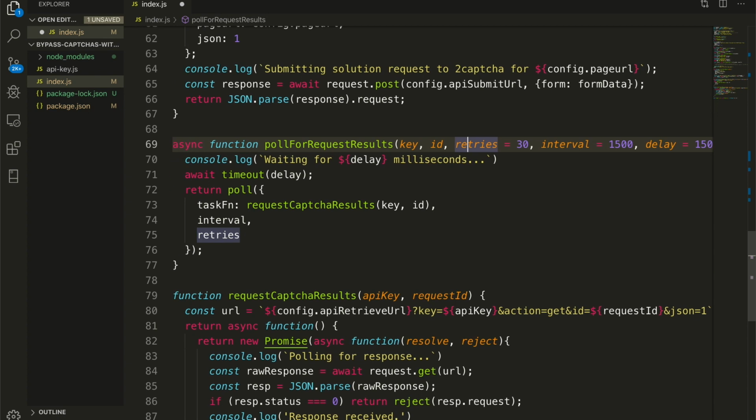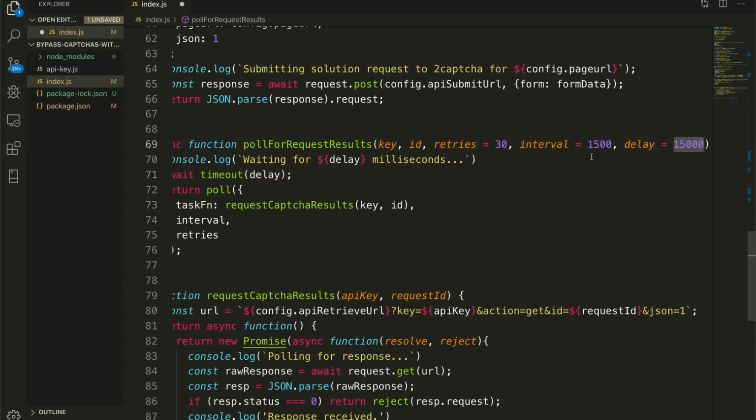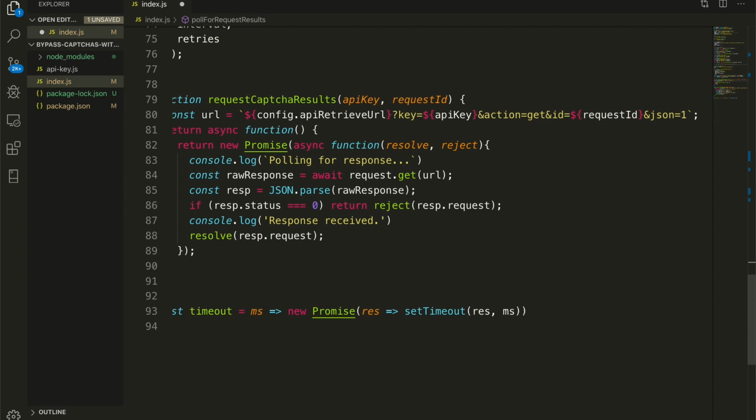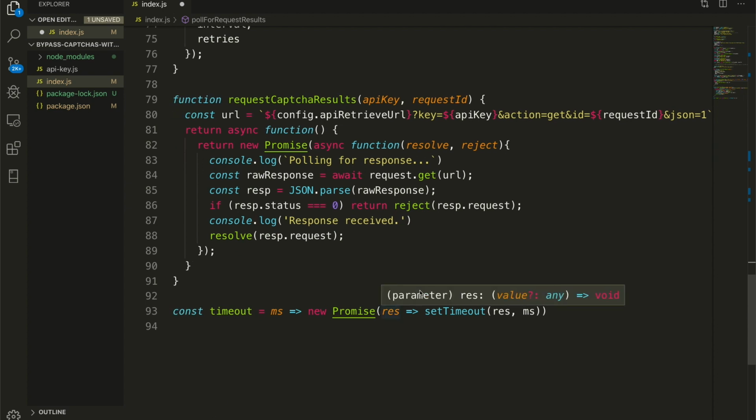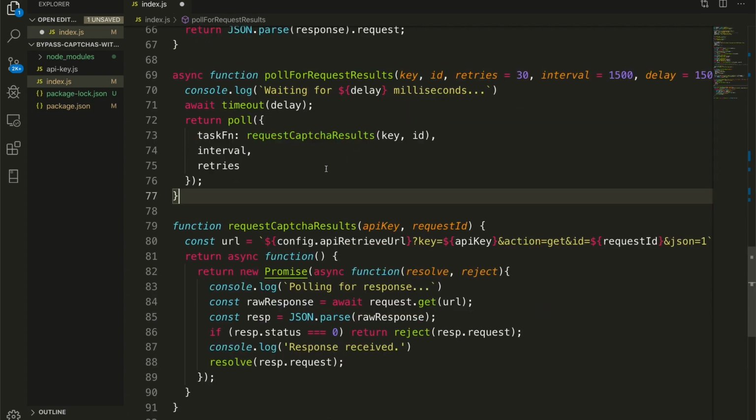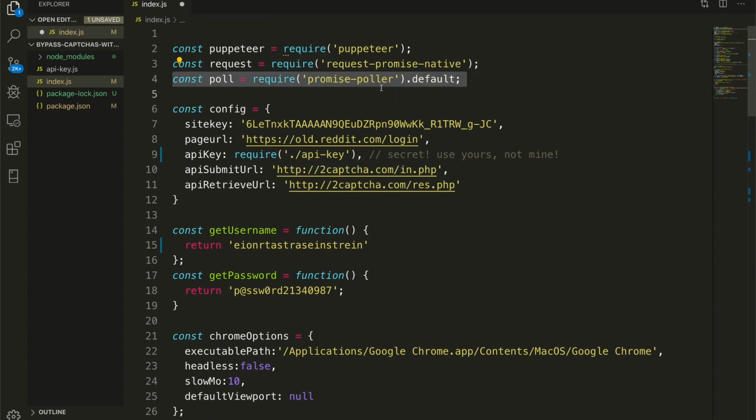So we are here. We log out that we are waiting, just so we get something on the console. We await the timeout. We await our 15 seconds. Timeout here is just a function that's a setTimeout that returns a promise so that I can use it with await. And then we are polling for request captcha results. So here I'm using the NPM module promise-poller, which is a very, very useful NPM module for when you need to poll for a promise-producing method. It'll continually poll that promise, waiting for a resolution, and every time it gets a rejection, it'll try again up to a certain amount.